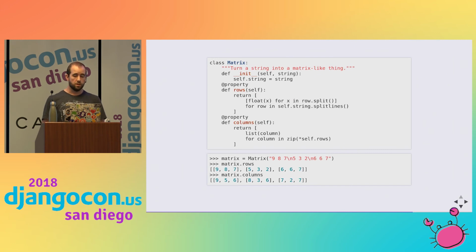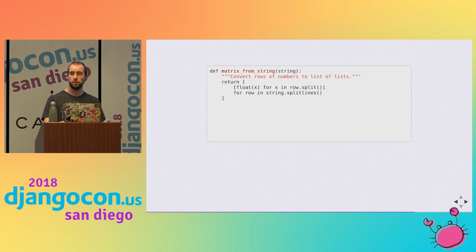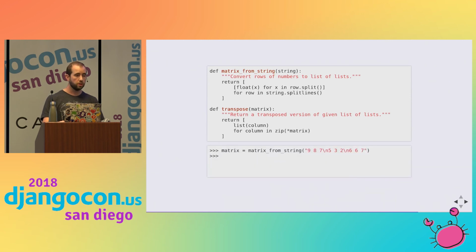This class does not need to exist. I say that because you could take this class and replace it with two functions. You could make a matrix from string function, and you could make a transpose function. The matrix from string function, we call just the same way we constructed our matrix object before. The thing it gives us back, though, is the same thing our rows attribute gave us back on that matrix object. The transpose function transposes our matrix, which gives us the columns back. So we've just taken what was a class and turned it into two functions. You do not always need classes. Friendly classes are great, but sometimes the friendliest classes just don't exist at all.